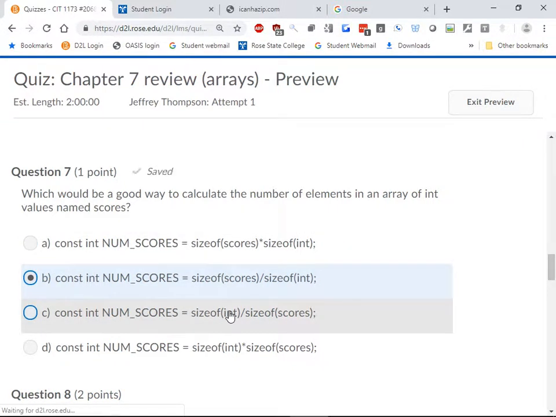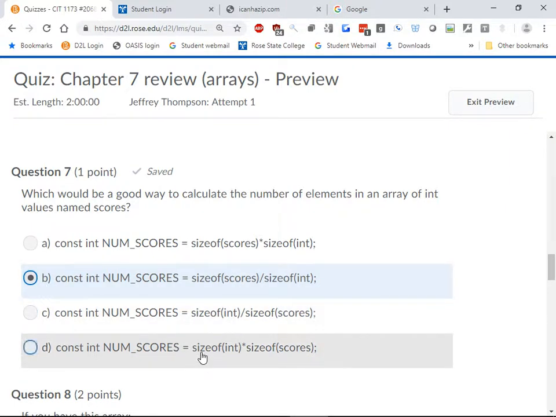How about size of int divided by size of scores? Well, that's like trying to calculate your average by saying I have 3 scores and each one was 100, so I'm going to divide 3 by 100. That's not my average, right? It's 100 divided by 3. You want the big number divided by the little number. The big number is going to be the size of the array, and the little number is going to be the size of the element. So that's not right. Those are swapped.